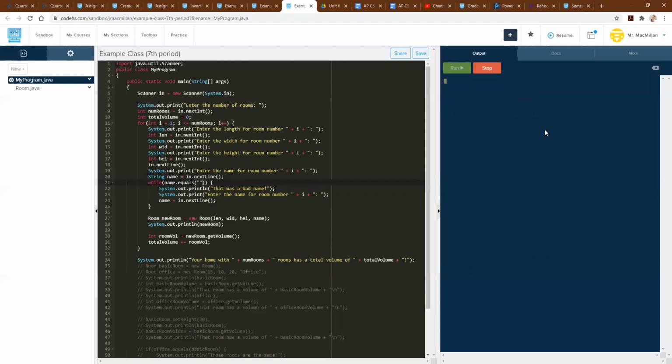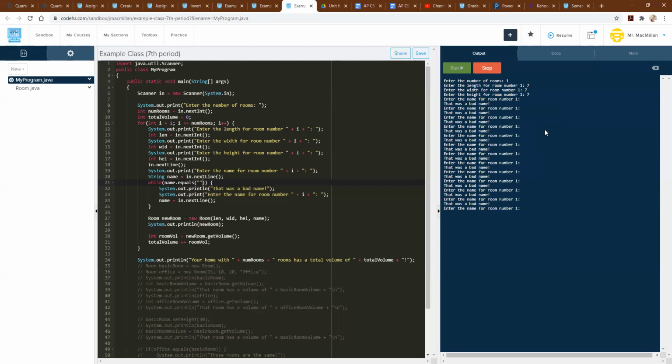So let's try that again. 1 room, 777. And now if I press enter, I see that was a bad name. And I can hit enter as many times as I want. And I'm going to keep getting that was a bad name, enter a name, until I enter a good name. Then we have a good room with our width, height, and length, and our total volume.